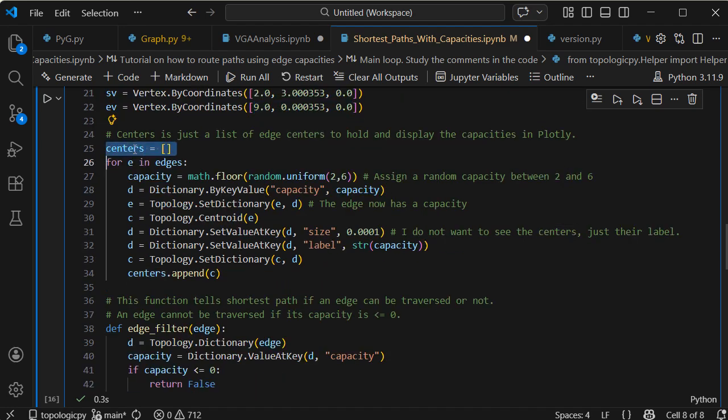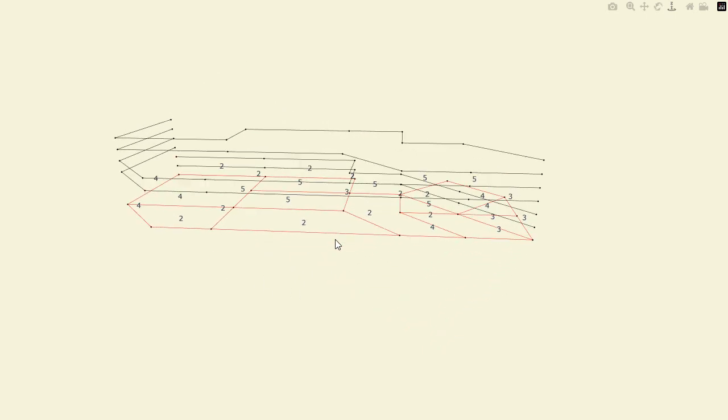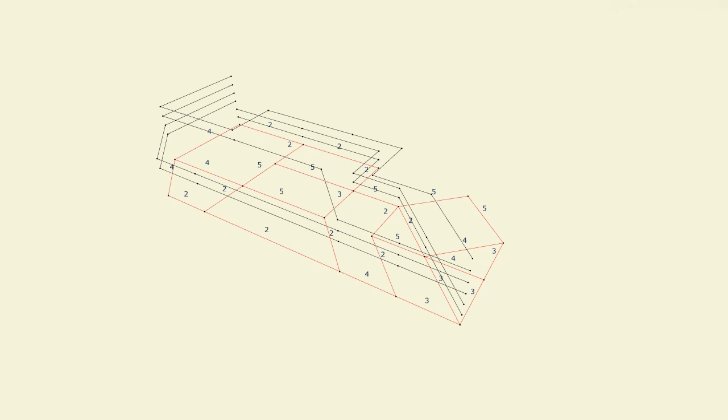Now, this list of centers is just simply for display. It's completely optional, doesn't have anything to do with the algorithm. But in order to display the capacities nicely, I decided here to put an invisible vertex at the centroid of the edge and give it a label, call it 2, and here call it 4, whatever it is, so that it displays nicely and I know the capacities of every edge. So this is just the labeling thing.